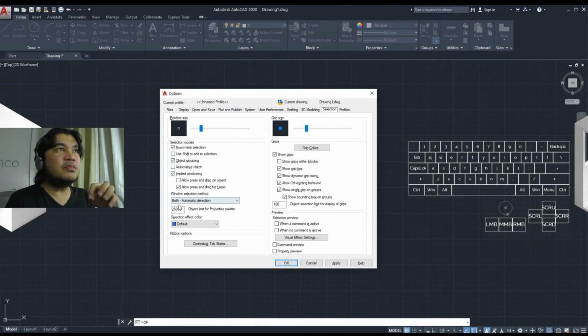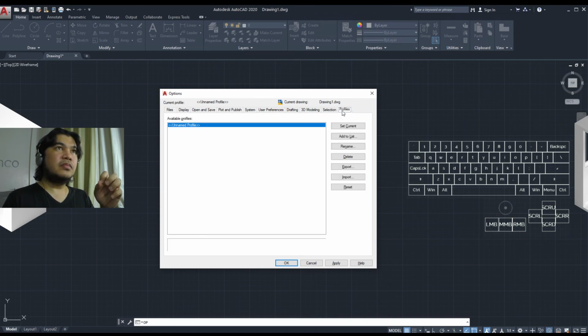So you have selection modes here. And then grip controls. In earlier versions, these were just a few, but over time, when they add functionality, you need to expand this eventually. And then profile. If you want to save your environment, you can put it here.